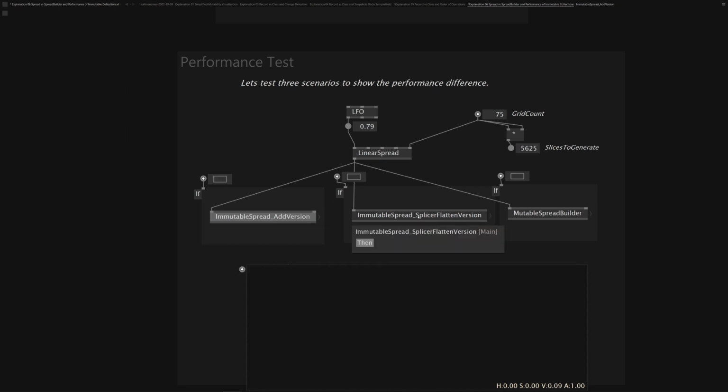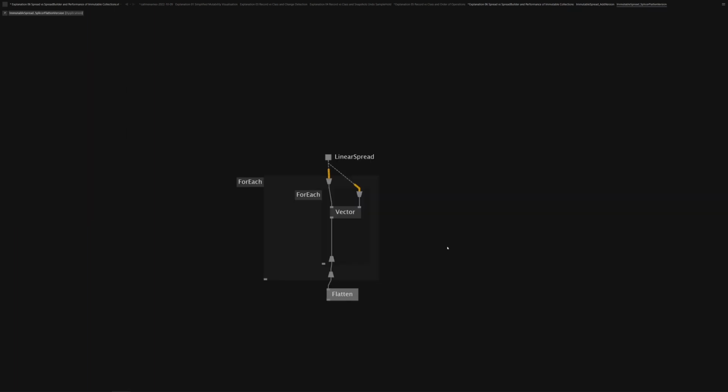Let's look at the second version. The difference with this one is it uses the built-in splices to collect output, and so we have a spread of spreads there, and then it uses a flatten node to reduce it to a single immutable spread. I would call this the naive solution using the splices and flatten. At least it is for me, and I'm quite naive. Technically, it's still all immutable spreads.